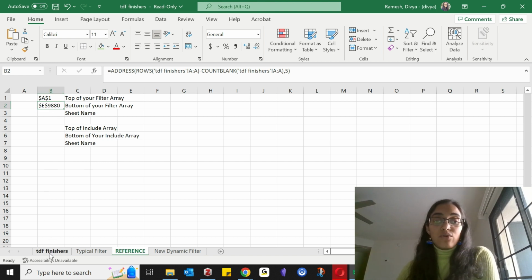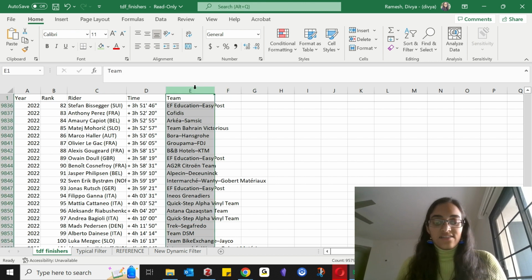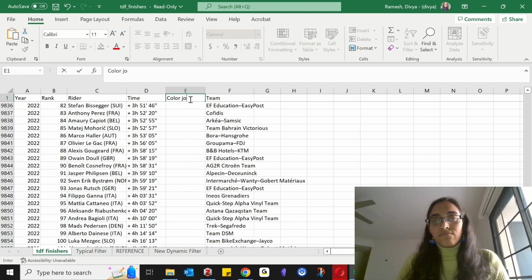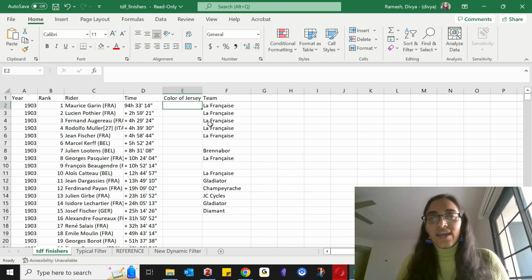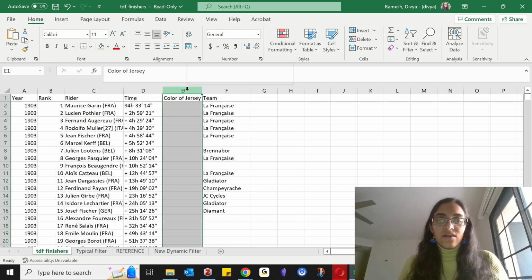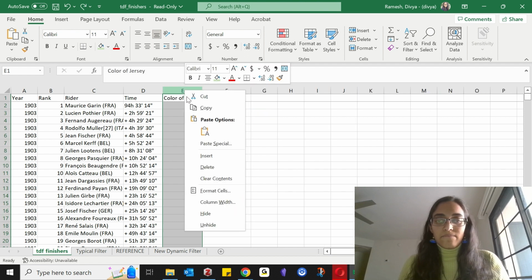Or maybe I want to add more information to my import, and instead of putting it here at the end, I decide I want to know color of jersey. If I do this, now the end of my array has become column F. But because I hard-coded the column, the bottom rightmost of my filter array still says it's column E, which is wrong because I added this column.